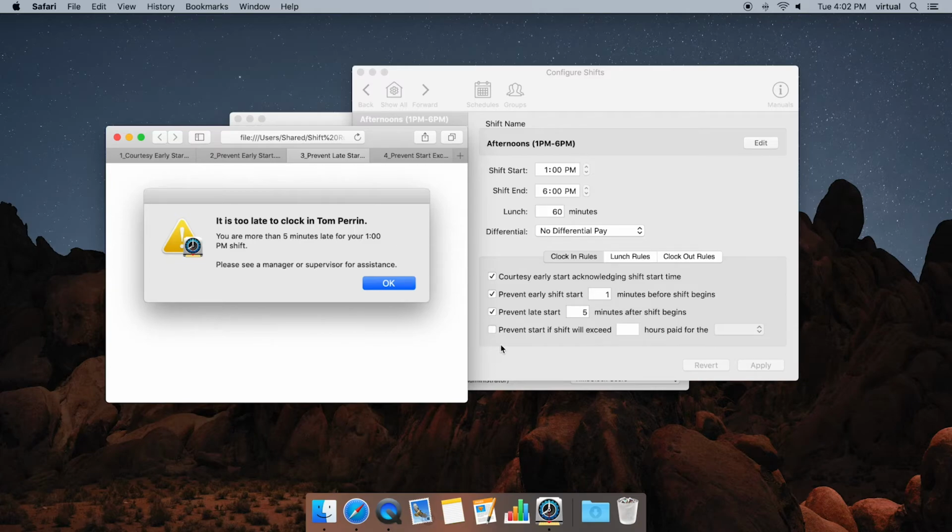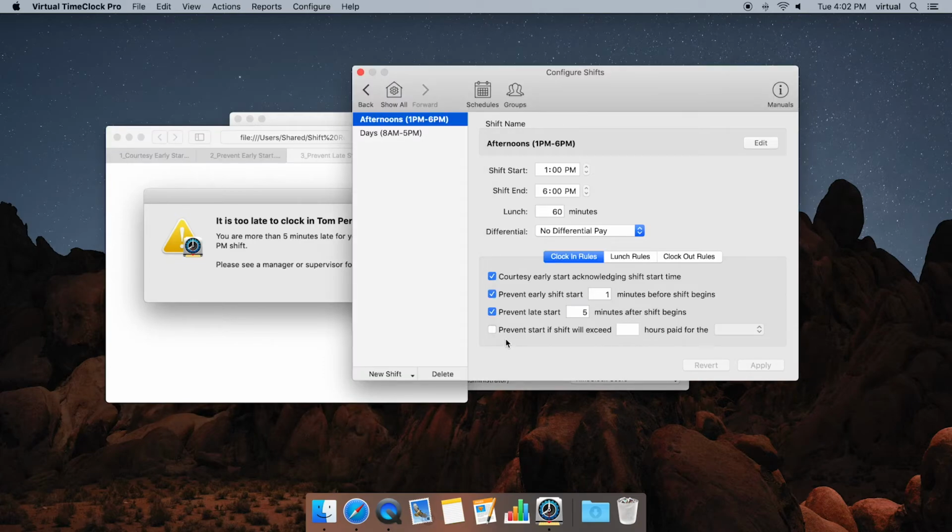All right. And then the last rule here is the prevent start if shift will exceed rule. So if I enable that, for example, maybe you want to know if employees would be hitting overtime in this shift. So you can set will exceed 40 hours for the week. And so that'll basically take into account that this is a 1 to 6 p.m. shift. So if in the next 5 hours this person would hit 40 hours, then they'll be prevented from punching in.